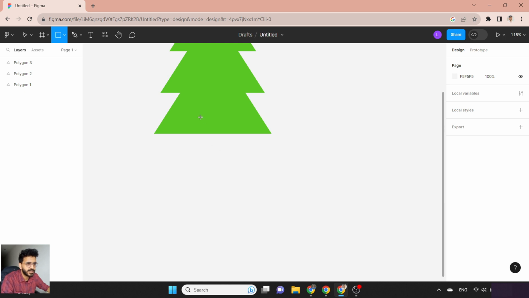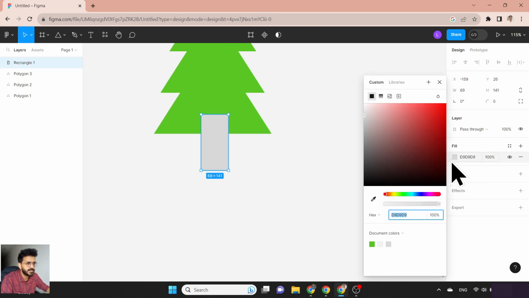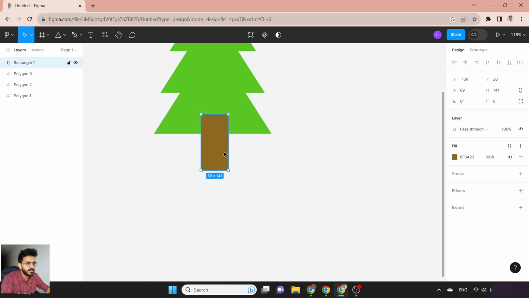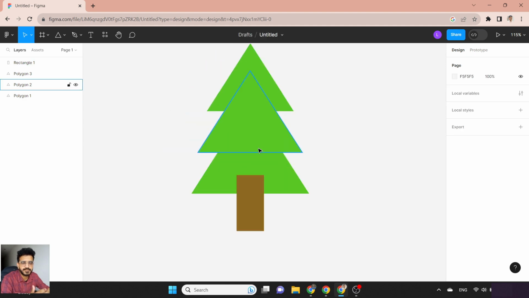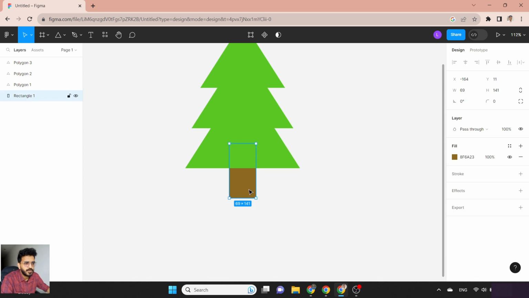So that's a rectangle, and we'll add this one here, and we will color it brown, dark brown. Obviously we don't want it to be on top of the Christmas tree in terms of the layering, so we'll move this rectangle to the bottom. So we have 3 polygons here and then a rectangle at the bottom, and we'll place this Christmas tree in a pot.